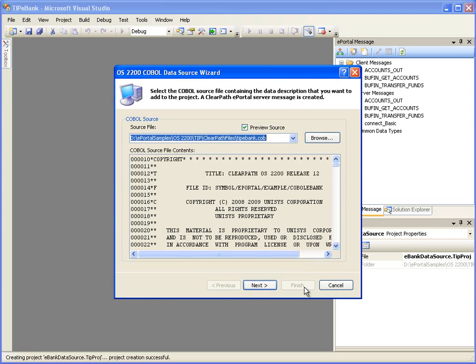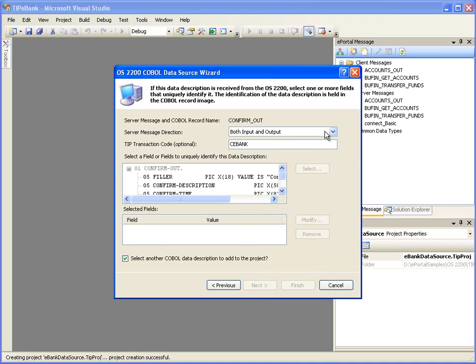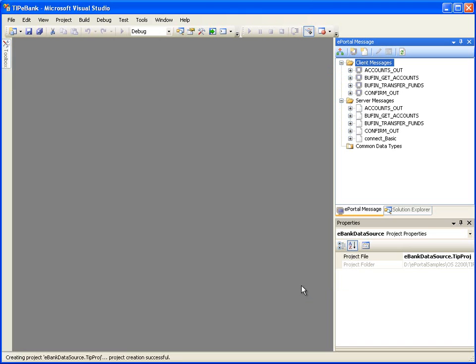The same steps need to be followed to create other out server messages. Let's add the second out server message, Confirm Out. When doing it for Confirm Out, remove the selection for checkbox, select another COBOL data description and click Finish. Once we return to the ePortal message window, we can see that server messages and corresponding client messages have been generated. This completes this demonstration.